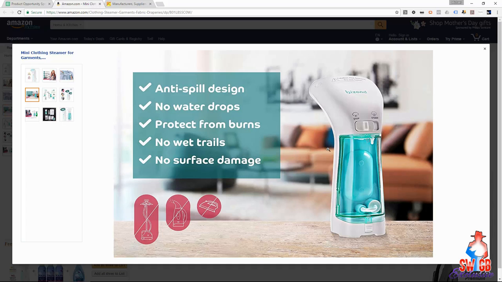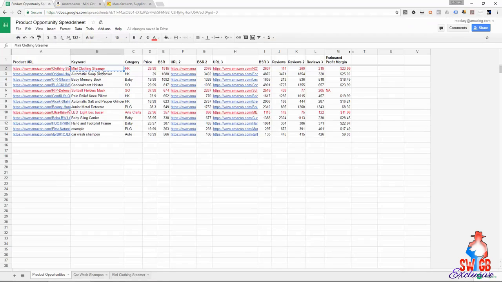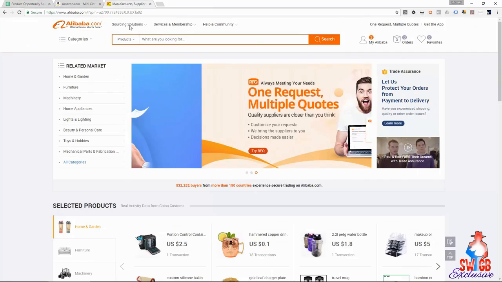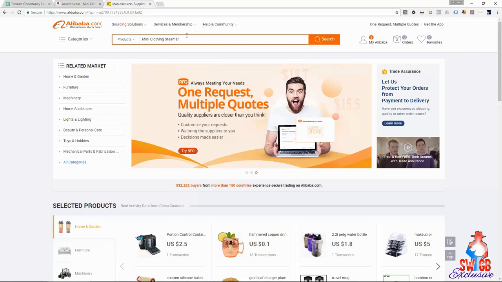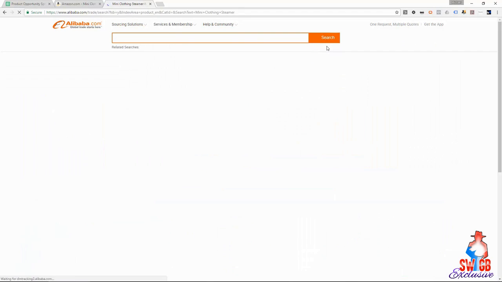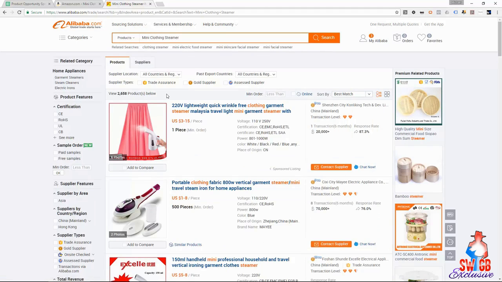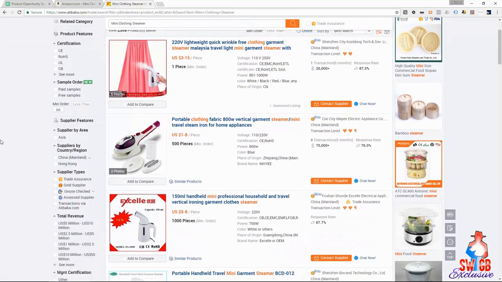So there's what our target product looks like. Let's go over there and I want to copy the keyword, mini clothing steamer, and we simply type that in over in Alibaba and do a search. Now you'll notice we have over 2,600 products showing up, but we want to narrow this down a bit.